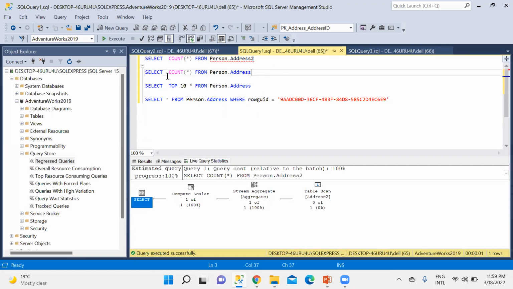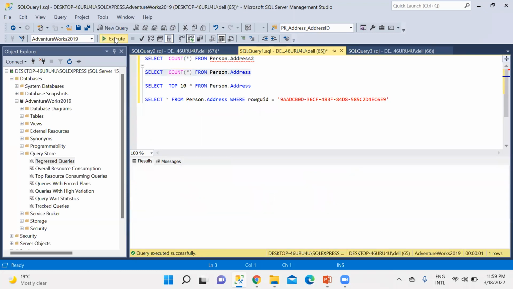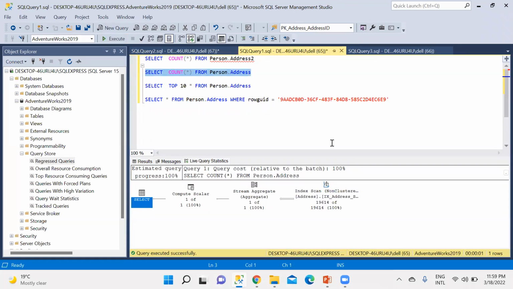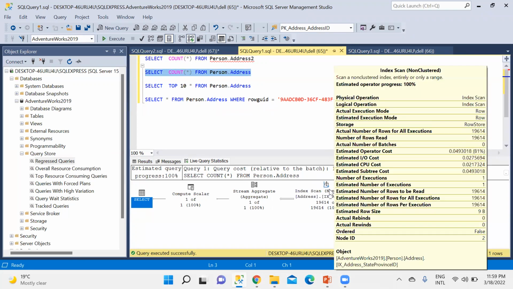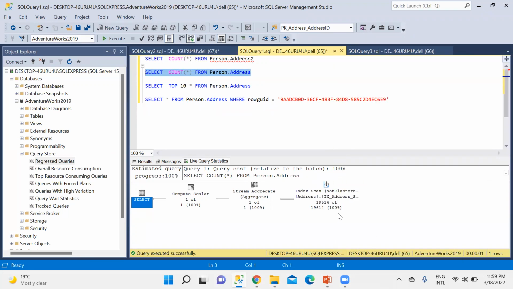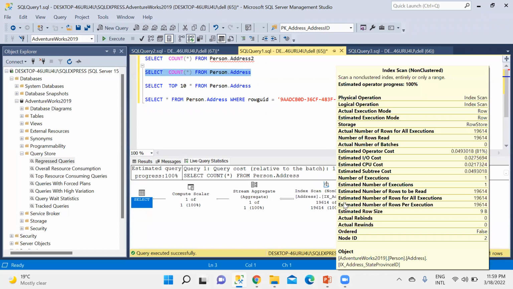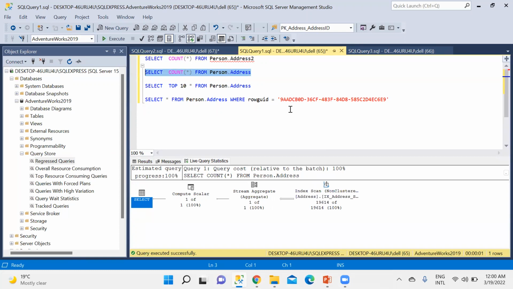Similarly, I'll run another query and see. So here it's not a table scan, but an index scan. So instead of doing a table scan, it's actually scanning the index that is already present. In our case, it's a non-clustered index, that is IX_Address_StateProvinceID. So it's actually scanning the index because the index is already there.